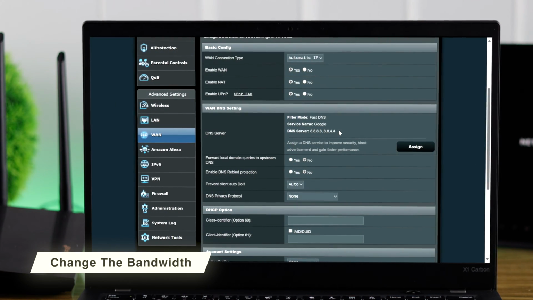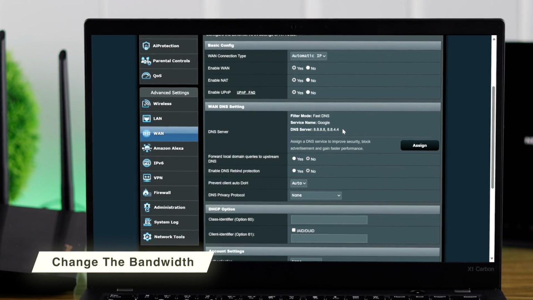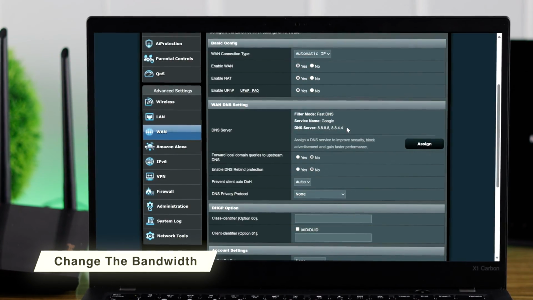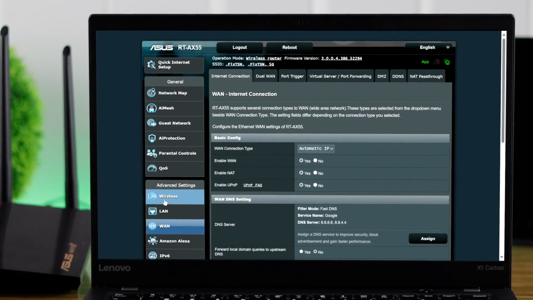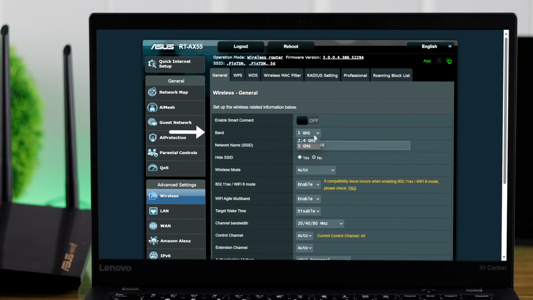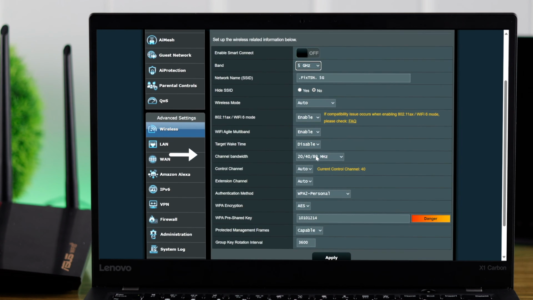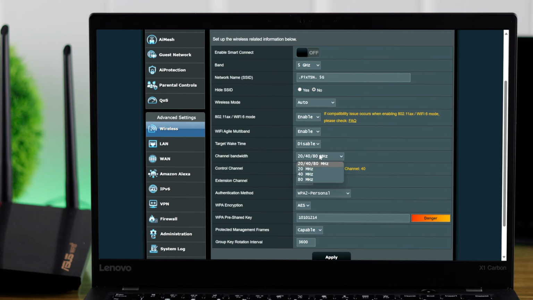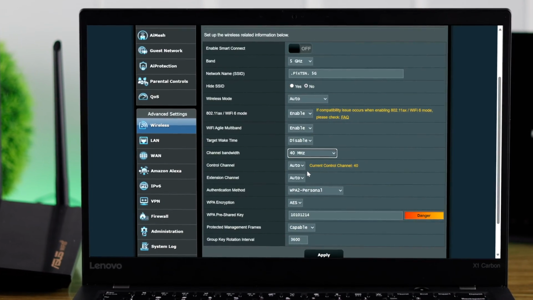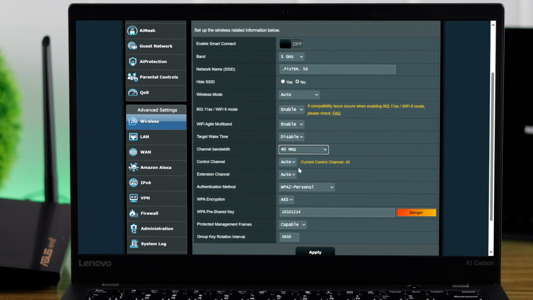Just changing these DNS settings should increase your internet speed drastically. But if you're still facing slow internet issues, then we'll move to the next step, which is changing the bandwidth of your router. For that, we need to go to wireless. Now select 5 GHz or 2.4 GHz band. We are going to first go with 5 GHz. And from here, go to channel bandwidth. And in case you're living in a congested area with a lot of routers and electronic devices, then select channel bandwidth to either 20 MHz or 40 MHz. This will decrease the network interference and your network will become more stable.